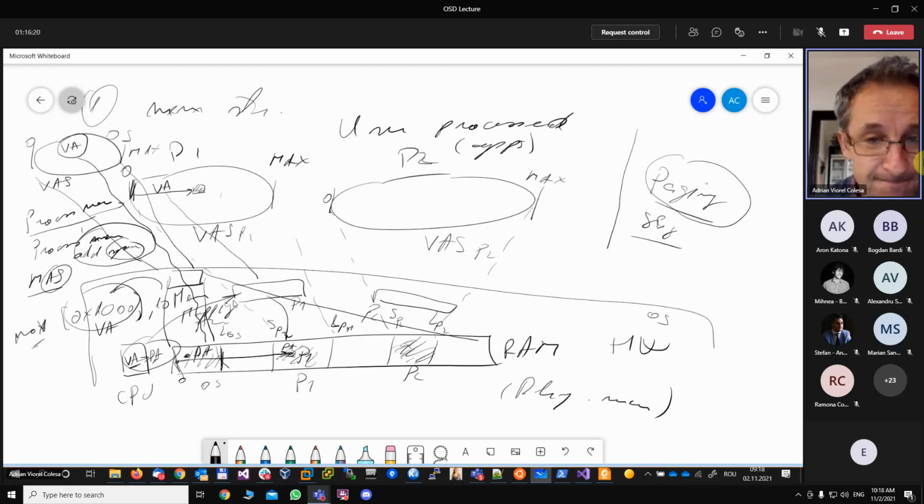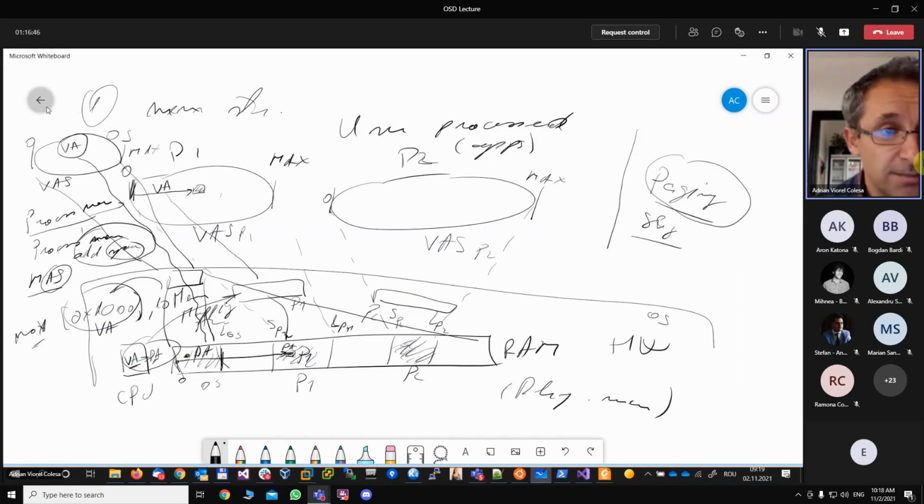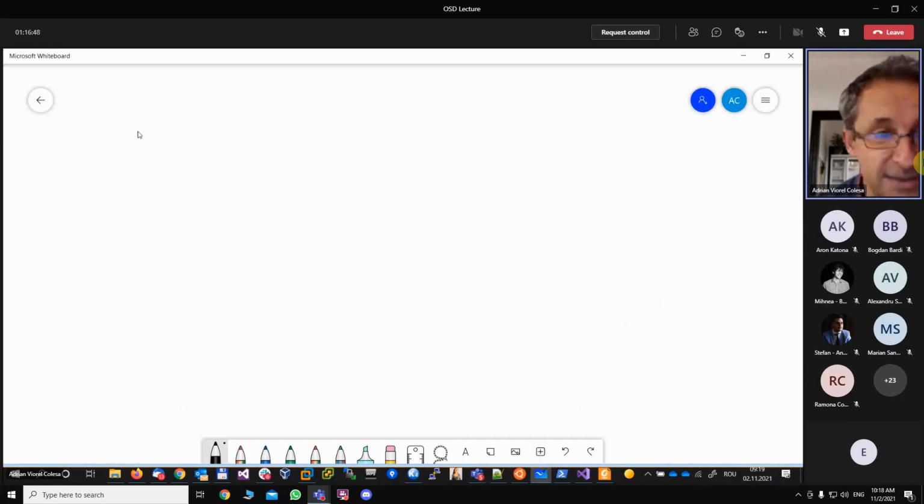Okay, I should admit my picture is awful, but I hope that you understand the ideas behind that awful picture. Okay, that's the first thing I wanted to explain to you in relation with the memory a process is allocated. Good. Now the second aspect was about syscalls.